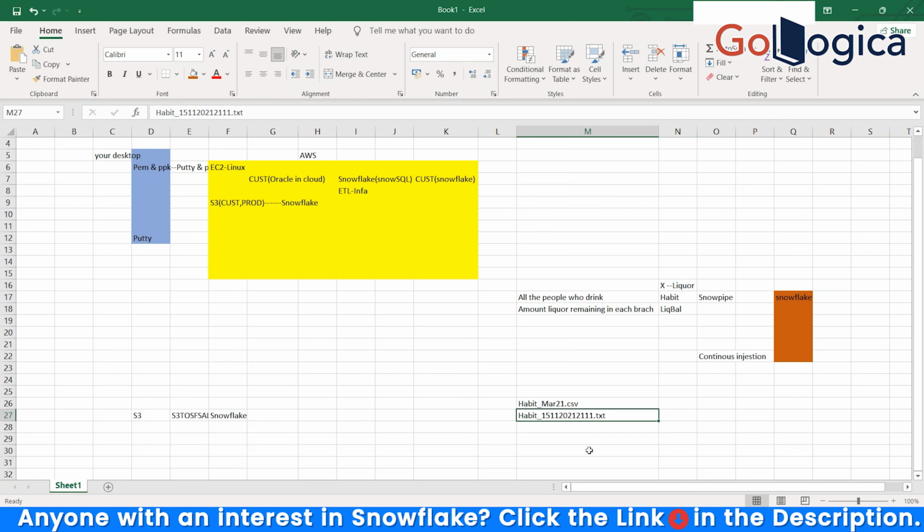One more question: does Snowpipe follow a one-way rule, from external S3 data to Snowflake, or can we use it to move data from Snowflake to S3 as well? Snowpipe, no. It's one way. Okay, thank you.